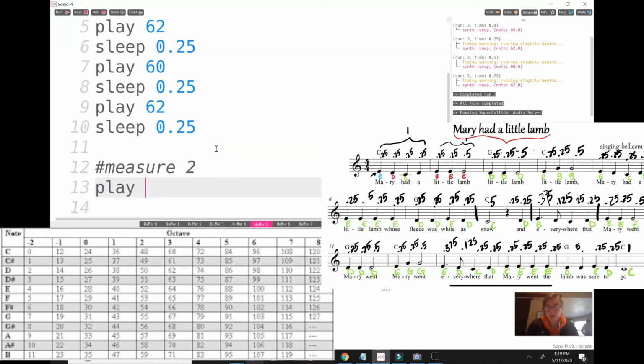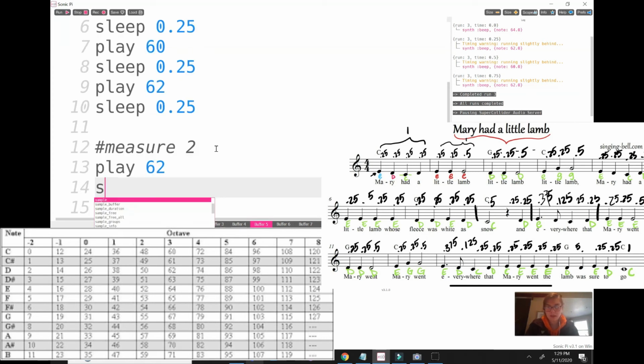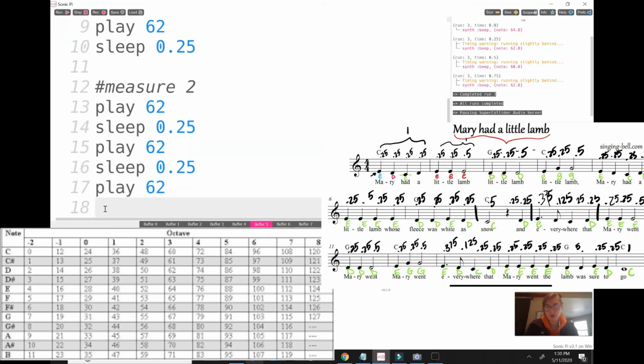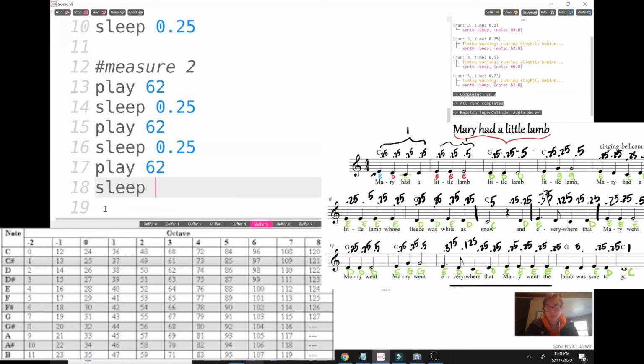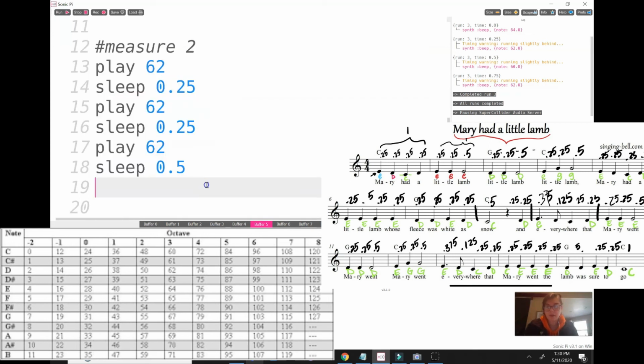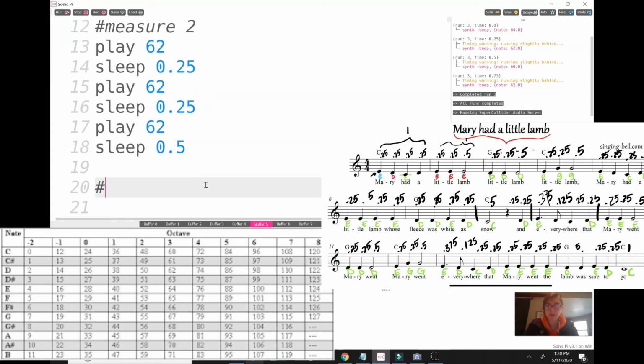So play, and then another quarter note, or actually we're starting with a D. So play 62, and then sleep 0.25, and then we have the same note again, so just copy and paste that, and then we have play 62, but this time instead of sleeping for 0.25, it sleeps for 0.5. And remember, all these values that are in each of the measures should add up to 1. So as long as they're adding up to 1, you're doing something right.